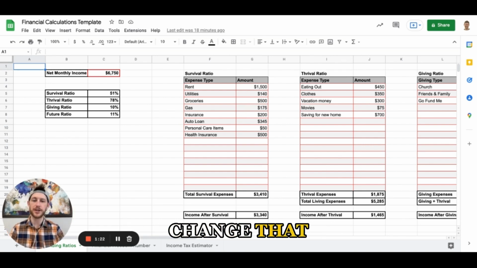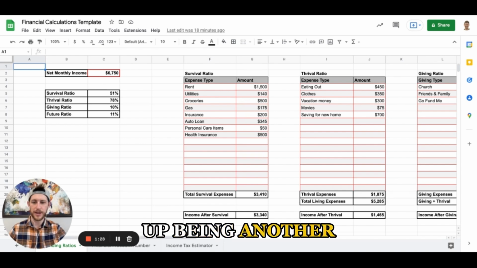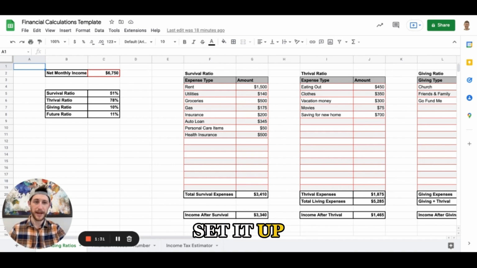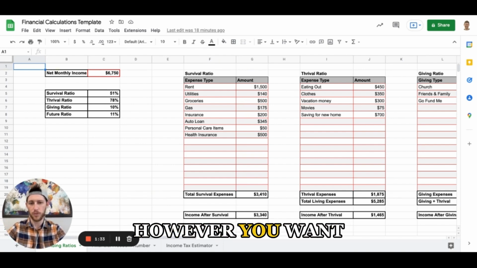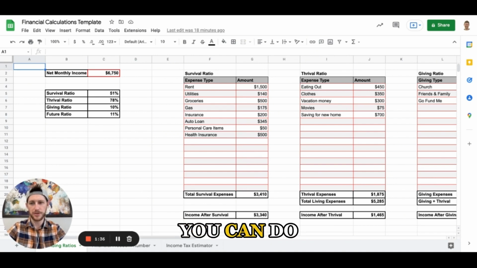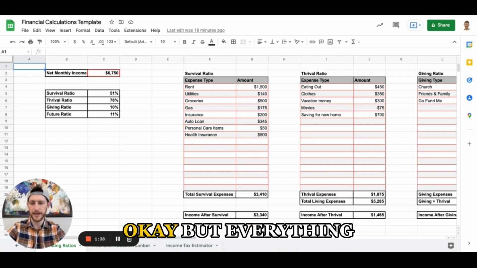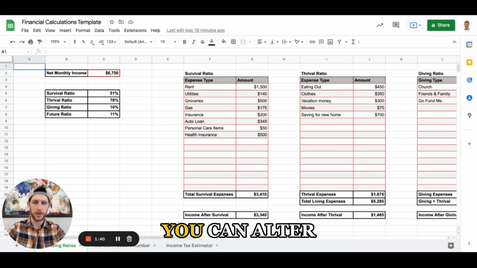Now you can change that. You can decide to do gross income and you can factor in your tax bill and everything like that. That ends up being another ratio here. But this is the way I've set it up now. You can totally customize it however you want. This is not the end all be all. You can do whatever works best for you, okay? But everything in red here, you can alter and it'll do it all by itself.